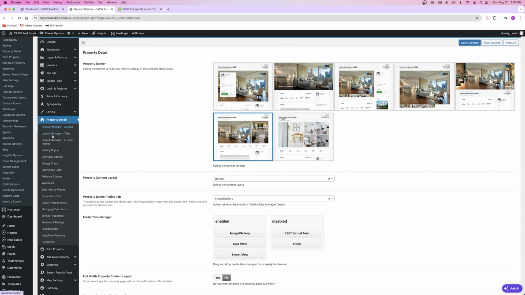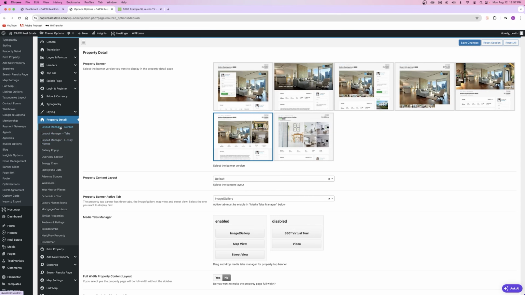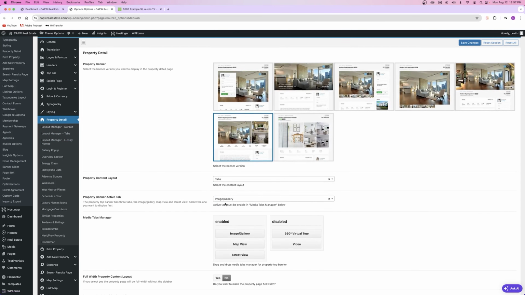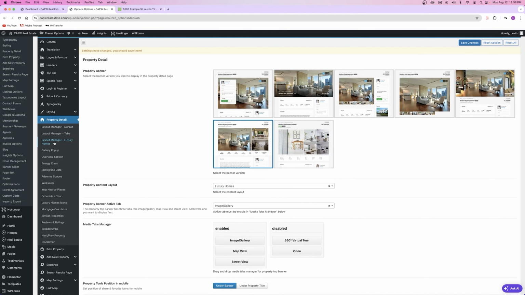But that being the case, the first three options right here, you'll see it's Layout Manager Default, Layout Manager Tabs, Layout Manager Luxury Homes. You'll notice that when we're looking at the content layout, we have tabs, luxury homes, and default right here. So just a heads up, these three tabs only correlate to whichever one of these three options you select. So if we're on default, for example, we should go to the default tab. If you guys were on tabs, for example, you would go to the tabs page. And if you were on luxury homes and that's what you chose, then you'd want to go to luxury homes. So we'll go back to default, save the changes real fast.